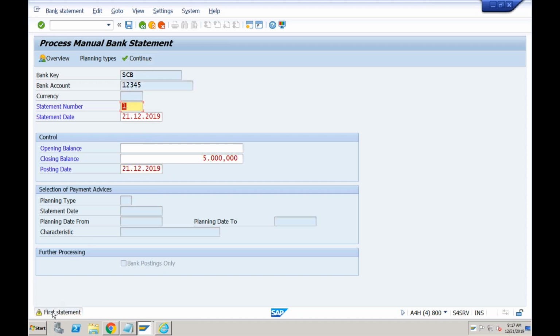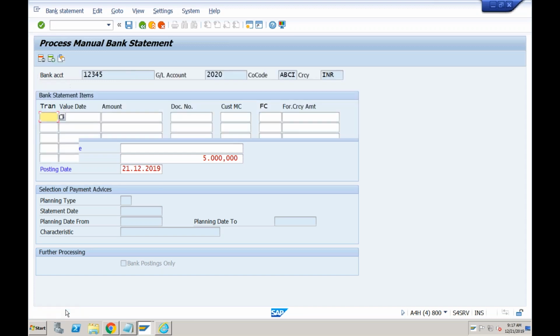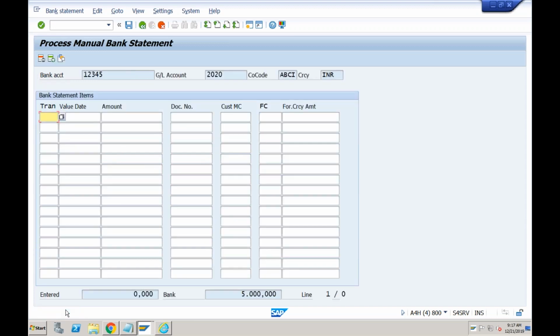It is saying first statement, warning. This is correct. We have not uploaded any statement for this bank till now. This is the first statement. So just press enter. Now this is where you need to enter all the transactions. If you want to upload from Excel, you can ask your ABAP consultant to create a Z program which will upload the file automatically from Excel. I will tell you the other options also, but currently I'm doing it manually.